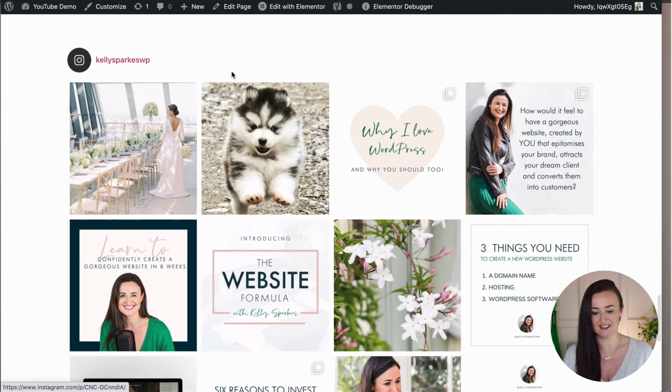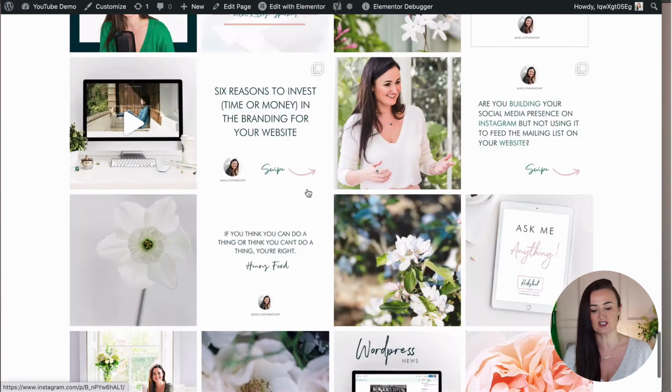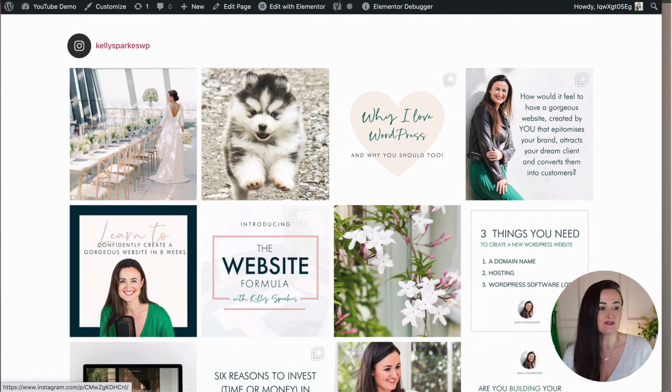Now, this is a lot of images, so you probably don't want to show this many. I like to just show a line, but it depends what you're looking for. So if you were like an Instagram influencer, then maybe you would want to show all of these images. Maybe you'd have just this on a page. So there's lots of different options that you can use.